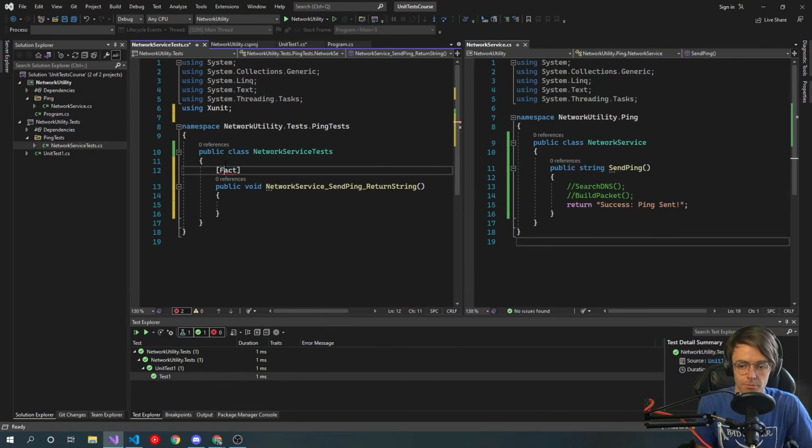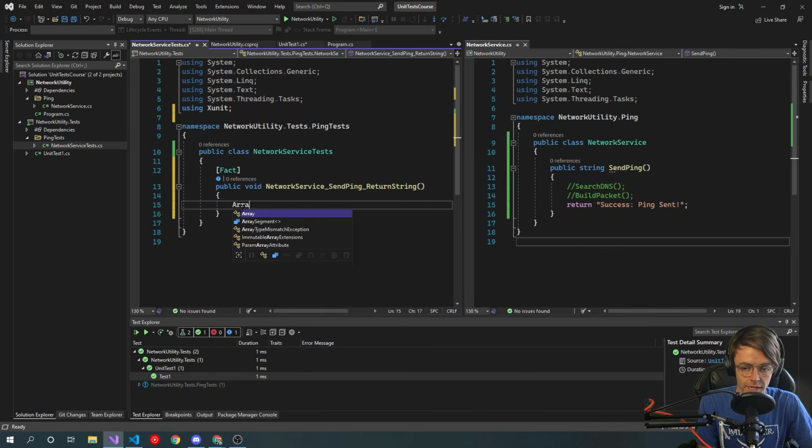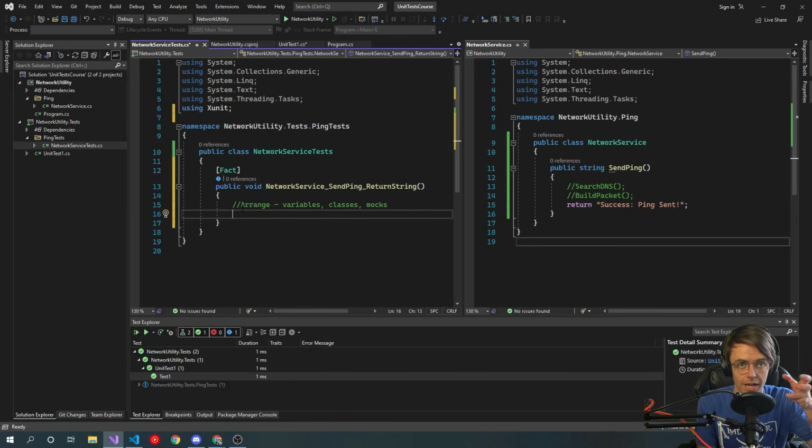We press Control dot, we bring in XUnit. Then we go down here, we're going to arrange. So as the human body example, we're going to go get our glasses of water, which are going to be things like our variables, classes, mocks, which we'll talk about here in a second. And we put them in here because we need whatever we need our glass of water to put into the human body. But in this one, we don't actually have any variables to pass in, so I don't think we actually have to arrange anything, but we do have to act, obviously.